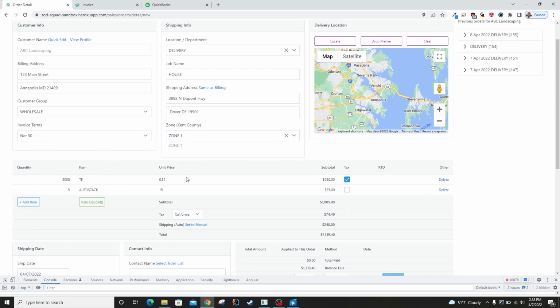And then the price levels, one of the best features of the program, is the price levels are super configurable. So based on the customer group, the department, the zone, and then the item quantities, you can set it up to price the correct unit price based on the quantity and where it's going and who the customer is, and also to automatically charge a pallet deposit for the sod items.